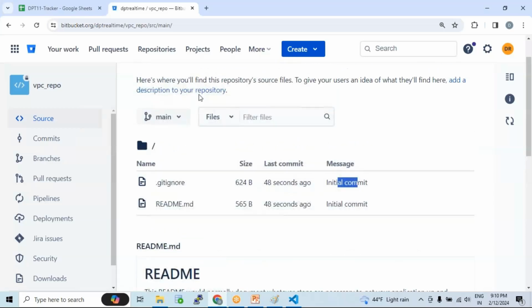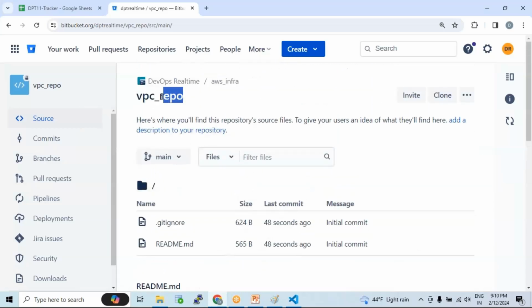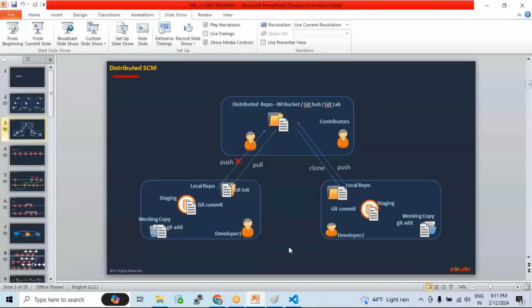More or less, the Bitbucket repository that I have just created is a Git repository only. That means whatever features and concepts I talked about for the Git local repository in your local development system will still be applicable for your distributed repository also. Because when you are creating a repository here, it is a Git repository only, no difference.